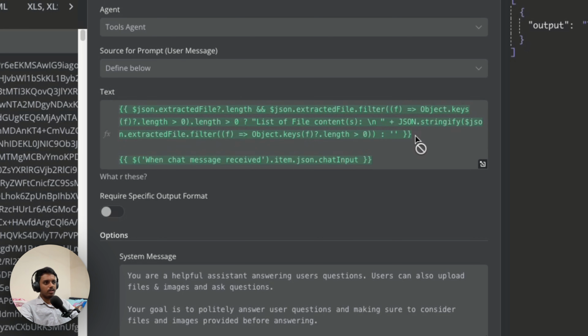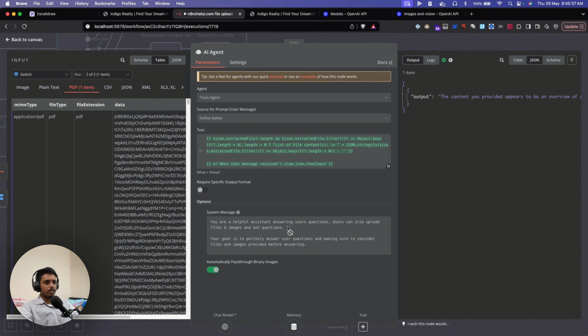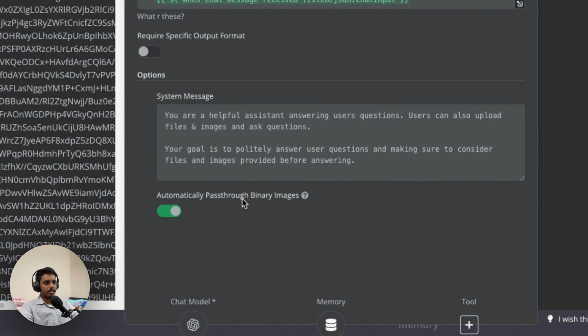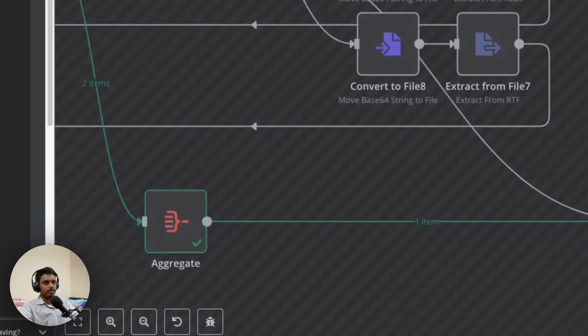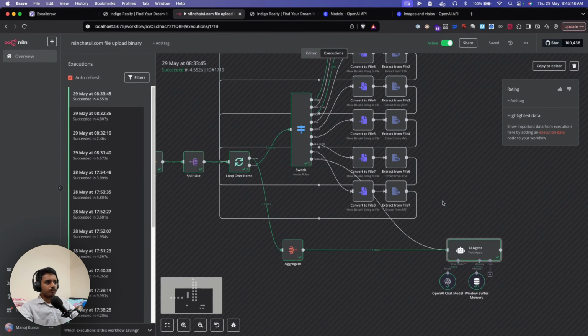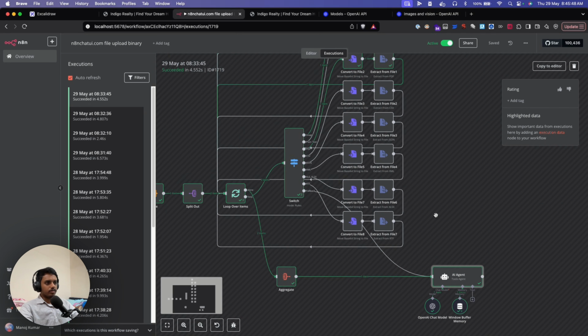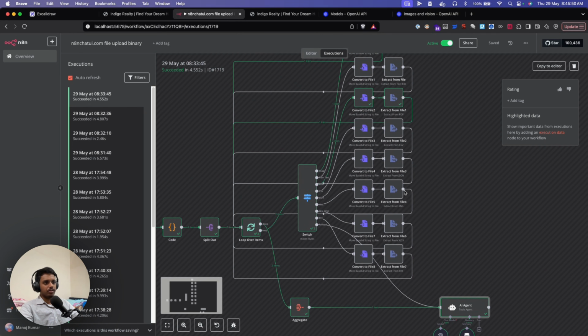You can see a small code block here which reads through the extracted file and injects the file content only if it's present. If it's not, then it's just going to ignore it. And that's how it works. And talking about this small toggle here, automatically pass through binary images, I'll talk about this.